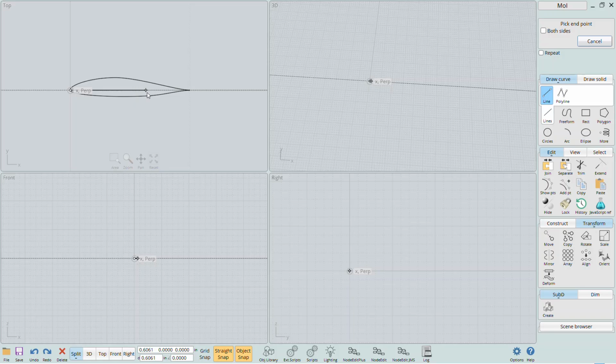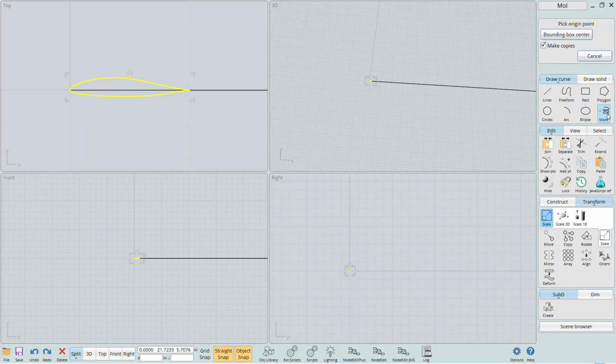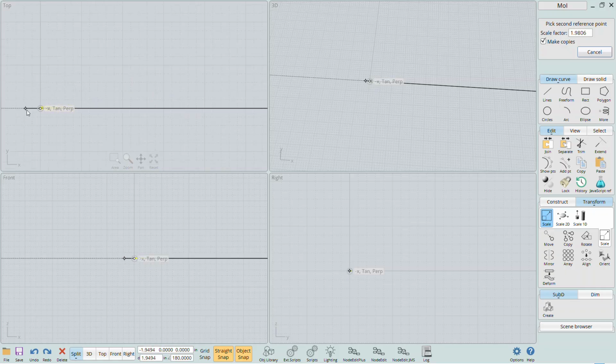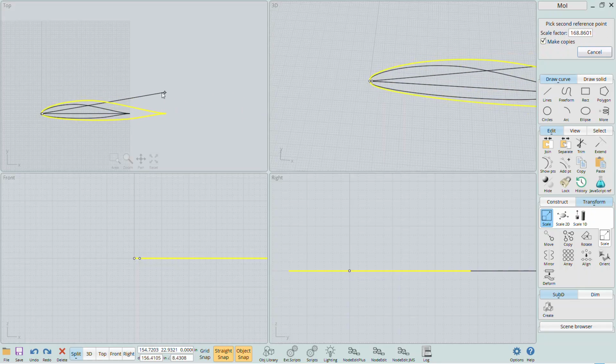So let's choose there. Let's say I want a chord length of 100, I can make a line called 100, right? And then I can choose that right there. And then I'm going to choose scale. I'm going to make copies so I can refer back to this again. So let's choose that. I'm going to go to the very end of it, and then go out to the end of my 100 line. Be done.